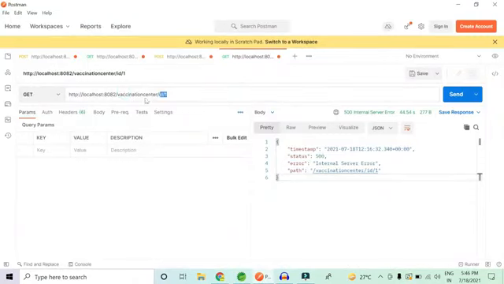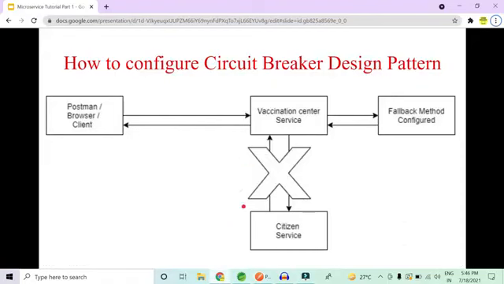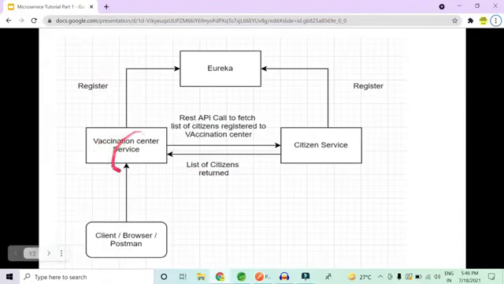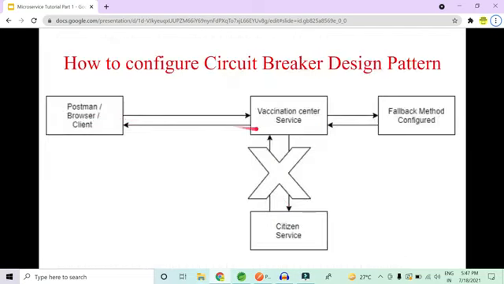So right when you hit a vaccination center with a particular ID, I was expecting here that even if you don't get the citizen service data, at least give me the vaccination center data. But it was not allowed. It was not available. Even my vaccination center data is gone. So this is a fault. What happened is you tried to get through the vaccination center service. I was successfully able to fetch the vaccination center detail. But in the same code, since I'm calling the citizen service, it is not able to call it.